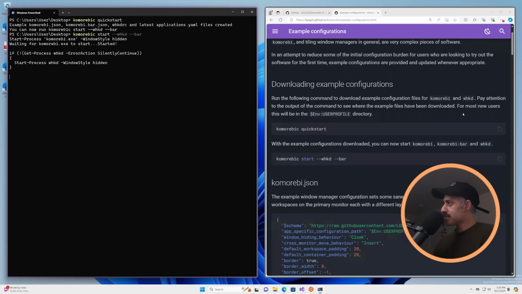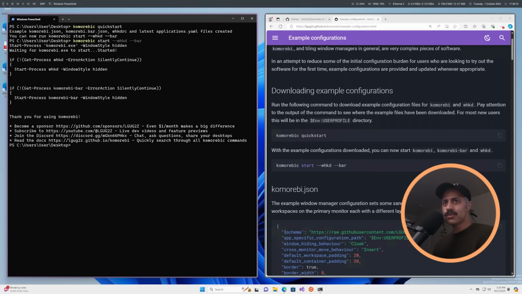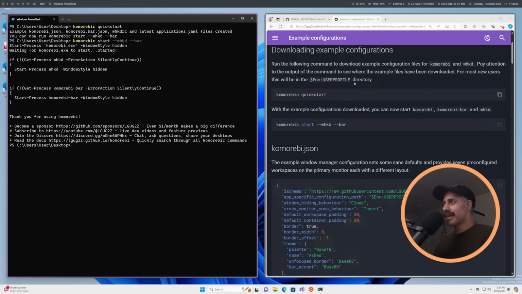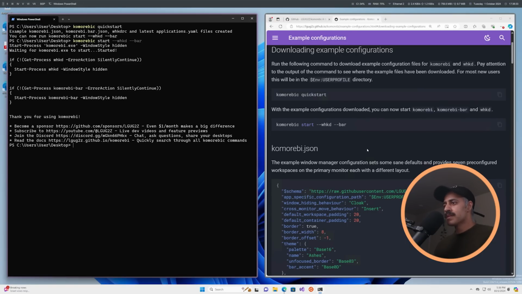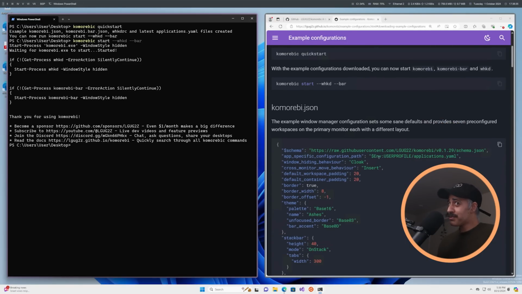I probably should have given my VM some more CPU and some more RAM, but that's okay. We are up and running now, so we have our borders, we have our windows being tiled, we have a couple of different workspaces here. So at this point, you're up and running. Like, that's it. You're good. This is a perfectly viable setup for you to use.